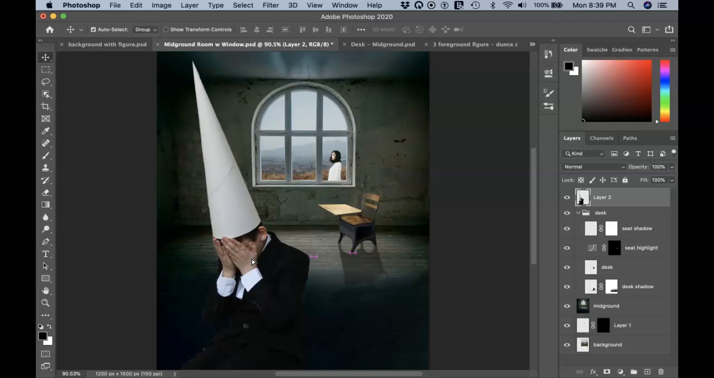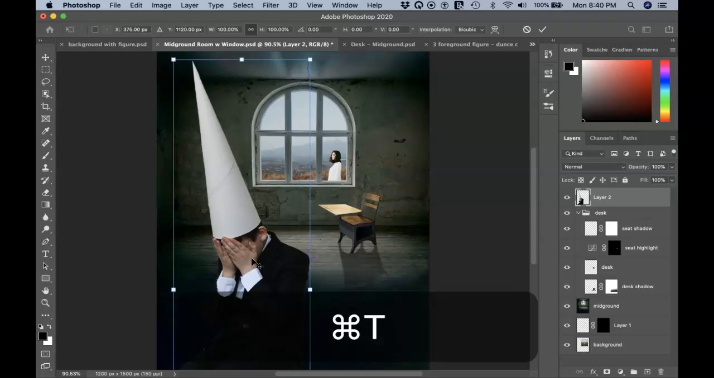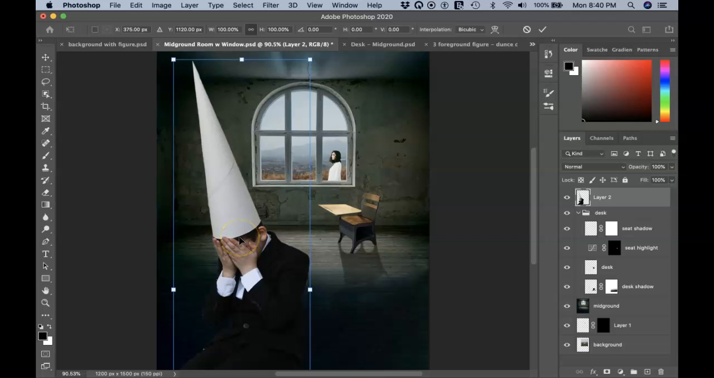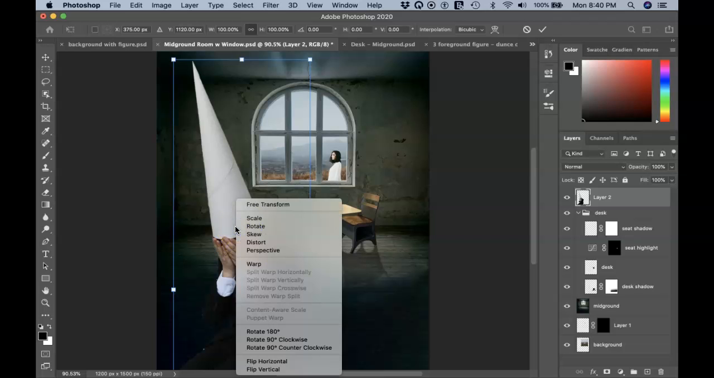Okay, so he's facing the wrong direction. I think for the composition, he needs to be facing the other way. So I'm going to hit Command T to transform. And remember, if you right click inside a transform box, you can flip things vertically or horizontally. In this case, I'm going to flip it horizontally.